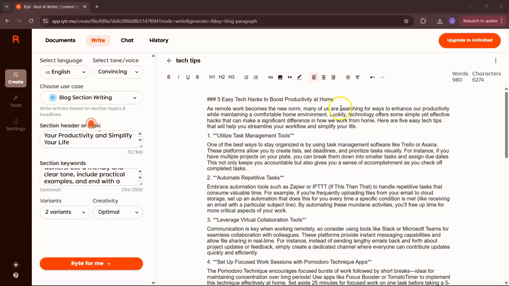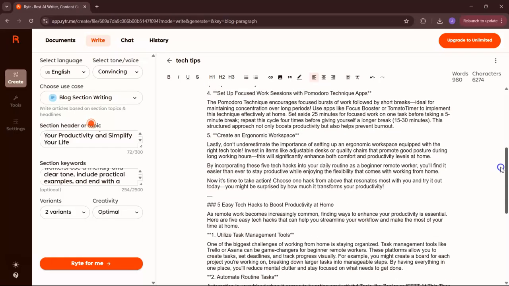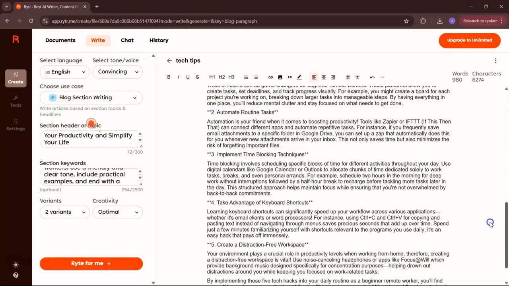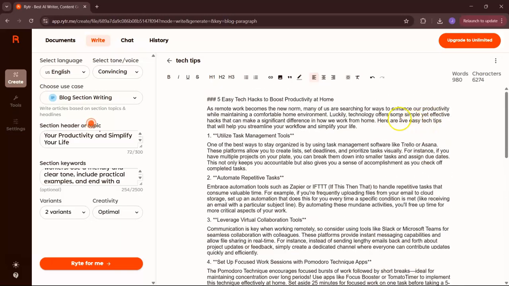And as we can see here, it actually generated a nice, I guess, blog style that you can basically input by copy-pasting into whatever format you're writing your blog. And you can see here it says 5 easy tech hacks to boost productivity at home. As remote work becomes the new norm, many of us are searching ways to enhance our productivity while maintaining a comfortable home environment. Yada, yada, yada. And it gives the 5 or 10 tips, depending on what you're asking for. And you can utilize this and basically correct it for your own style.